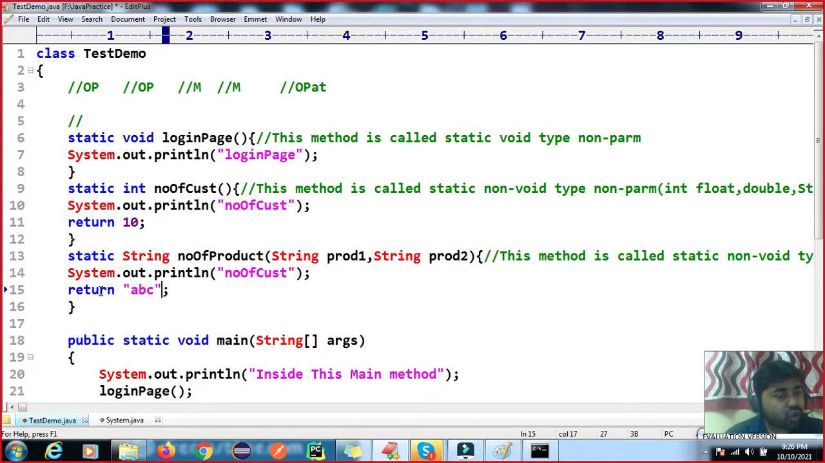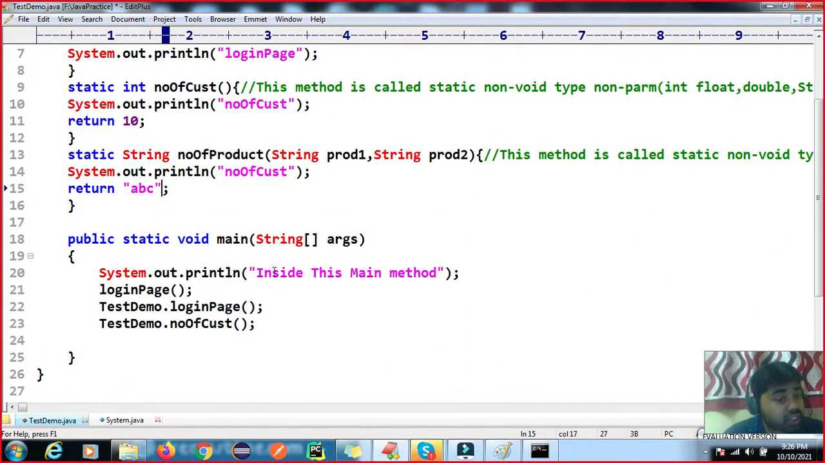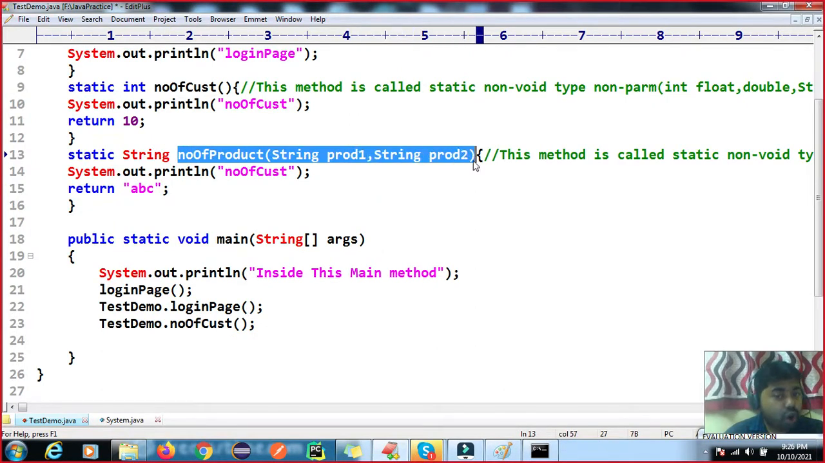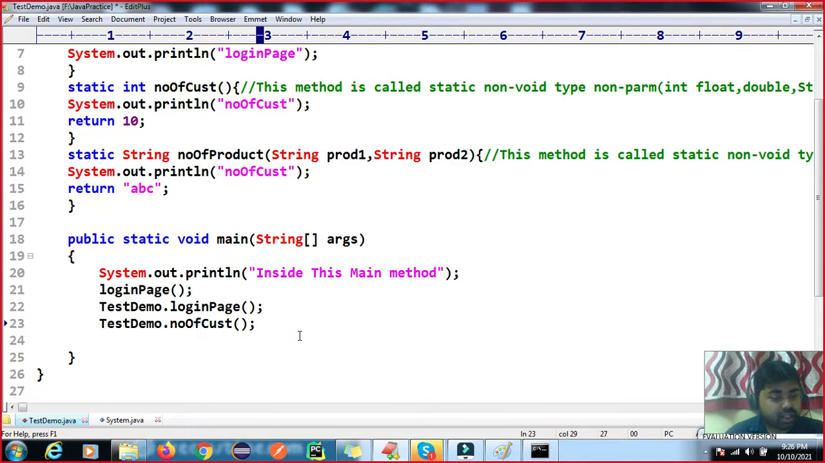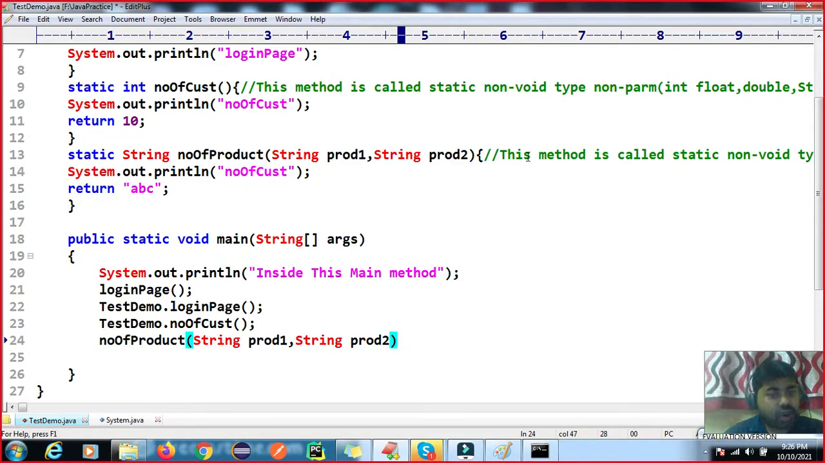String is a special type of class, and it is also one type of data type. How to define this String? By using double quotes. I will teach you String in depth in the coming session. Now I'm going to call this method.